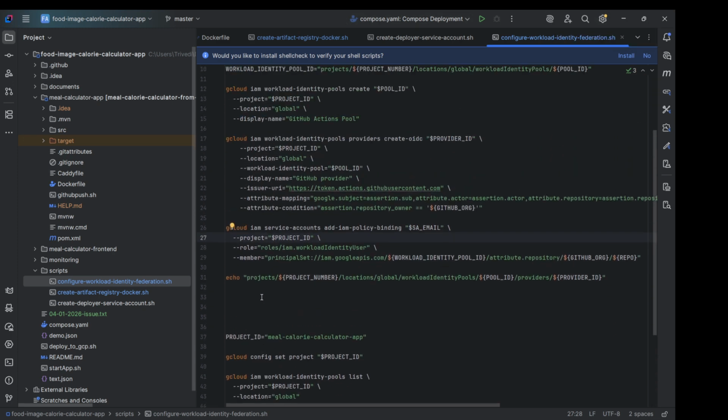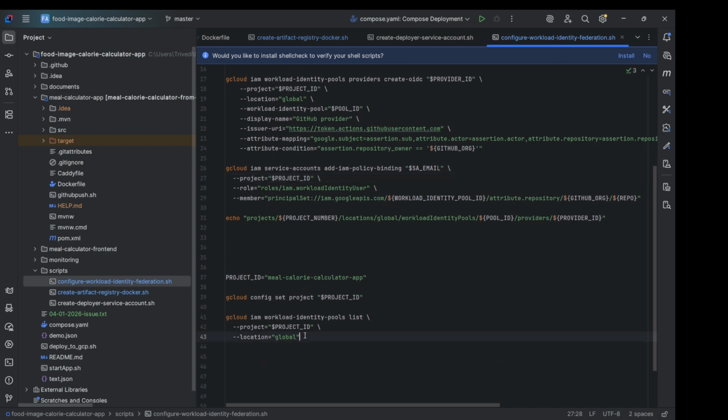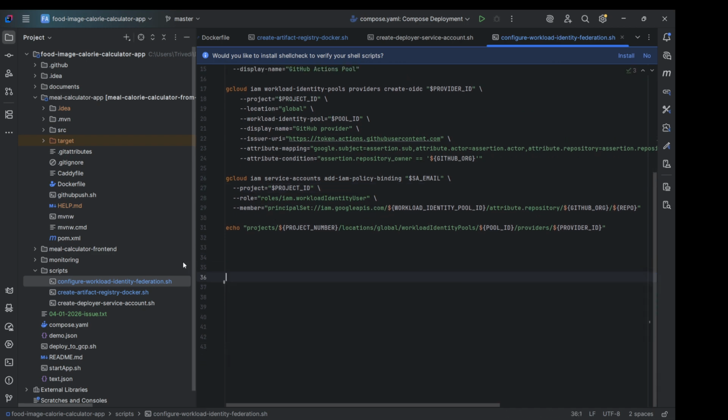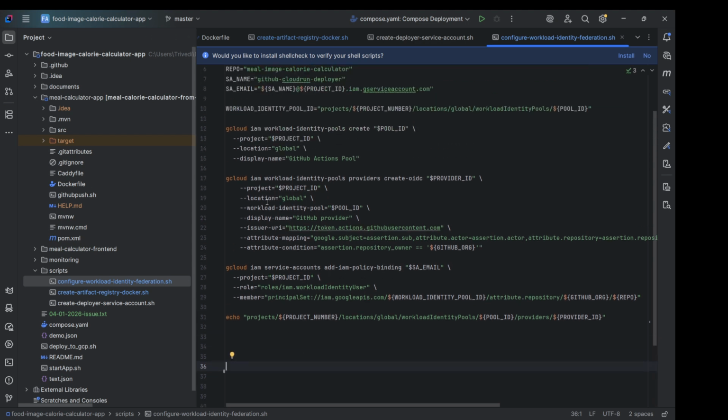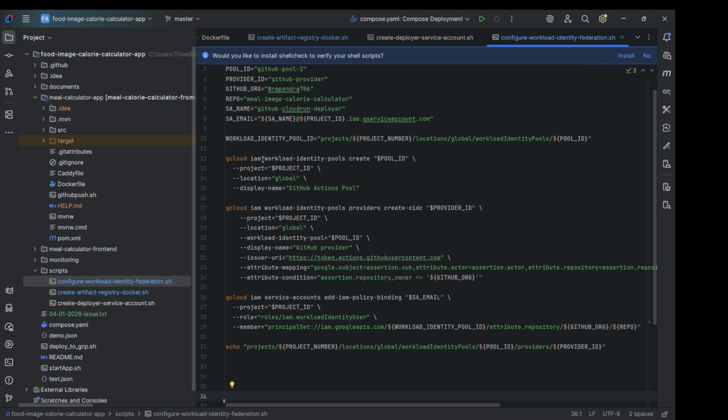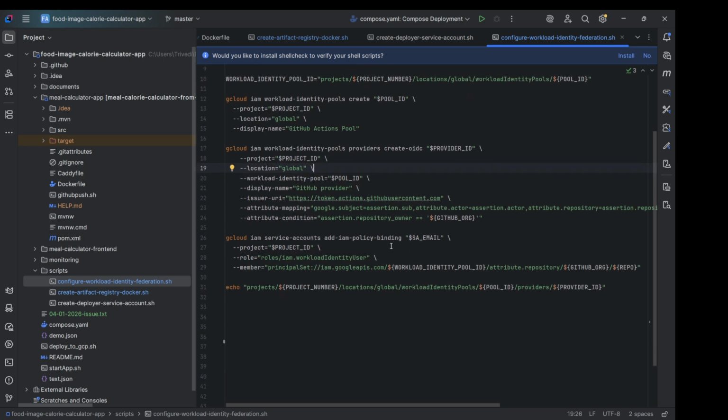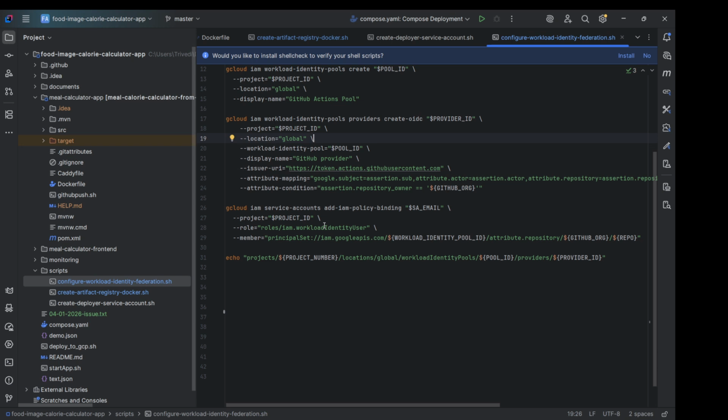So yeah, I think this is irrelevant. I just wrote it, but first I have to create the workload identity pools. Then I have to create the workload identity pool provider. So here I create OIDC. And then I create the service account and bind the IAM policy.